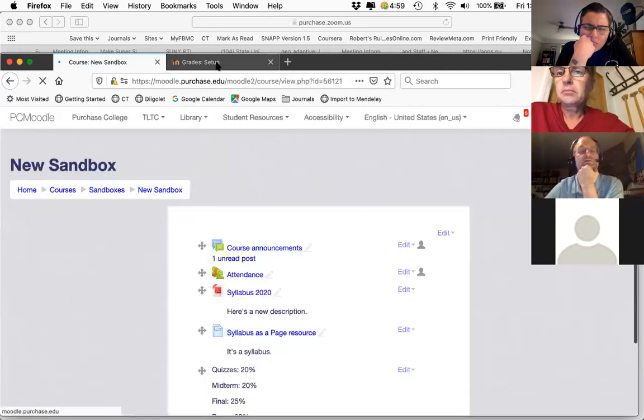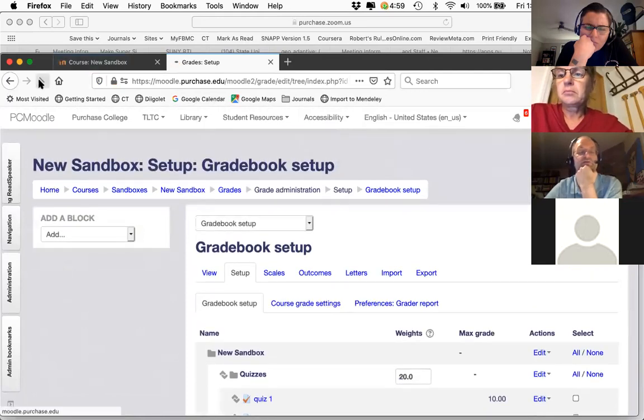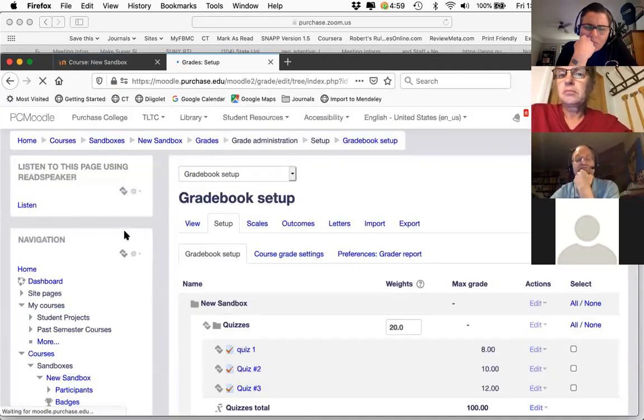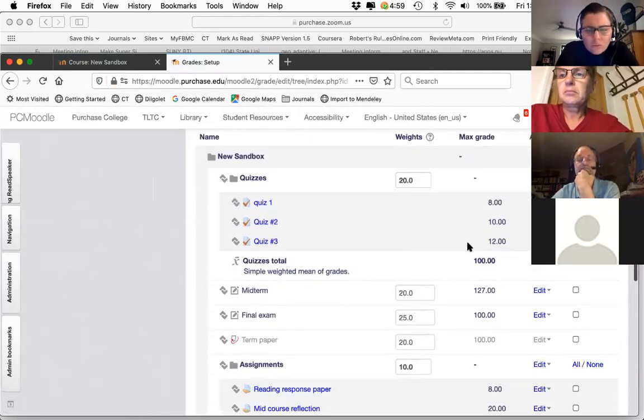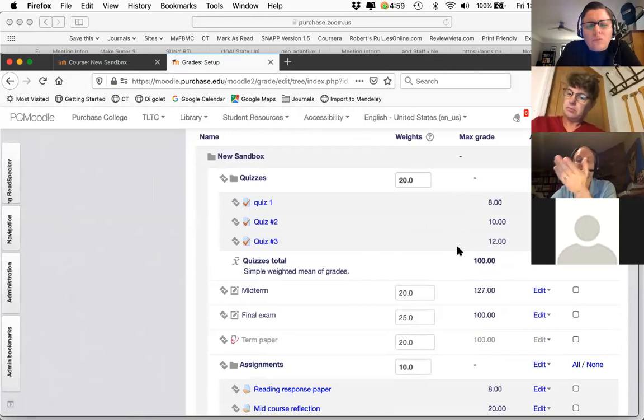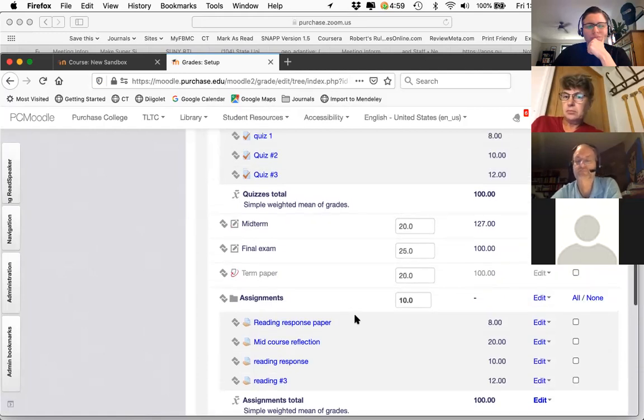So I'm going to go back into the gradebook setup, and I'm going to refresh the page. And so now we've got 3 out of however many quizzes that are going to be for the course into the quizzes category. We have 4 of the different reading or other assignments, and maybe there will be more by the time the semester ends, but they'll all be here in the assignments category.